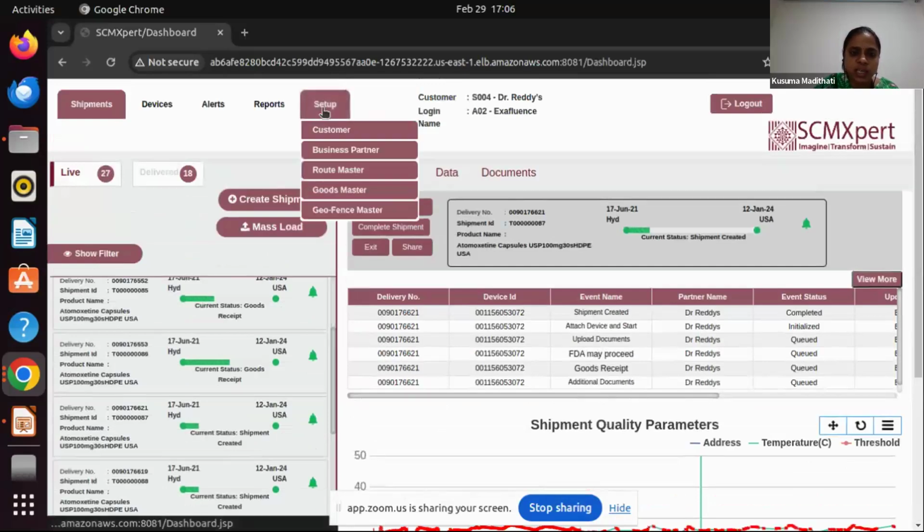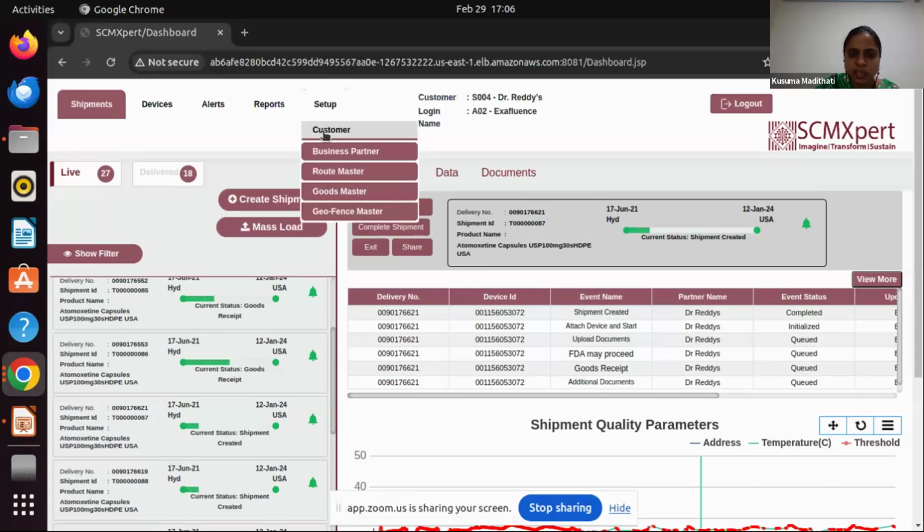If you see here, there is a setup option where we can set up all types of customers in this application. If you want to create any customer for this application, you can do so with the help of this customer option. If you want to create any business partner, you can do so with business partner. If you want to create a new route, for example Tirupati to Bangalore, I can do that in route master. If I want to add a new good, for example I have vaccine and serum in the drop down, and I want to add one more good to the drop down list, I can do so with the help of this goods master.